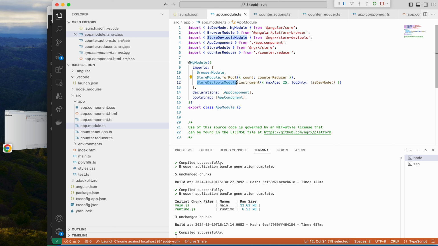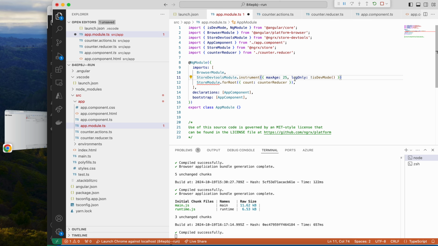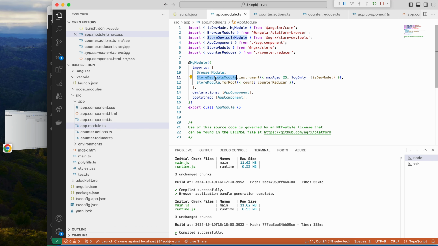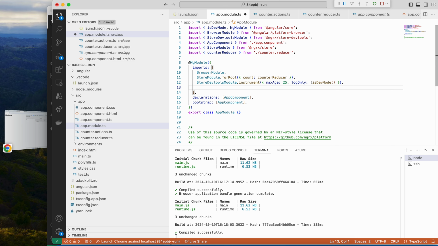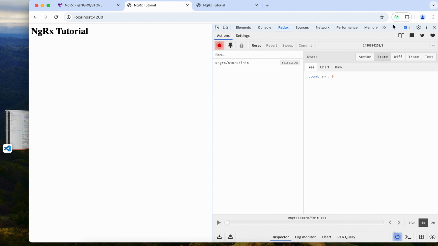So if I take this and put it before, you'll see that we don't have the devtools anymore. So be careful, if you're going to use the store devtools, to add this after the store module. Alright, now we have the devtools.